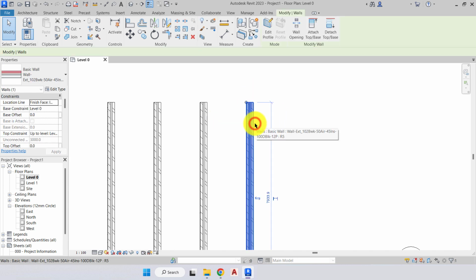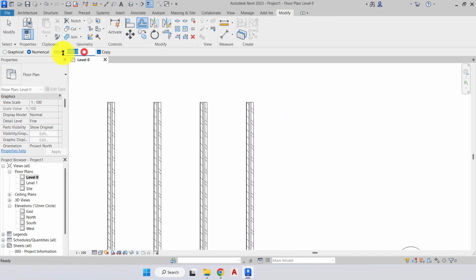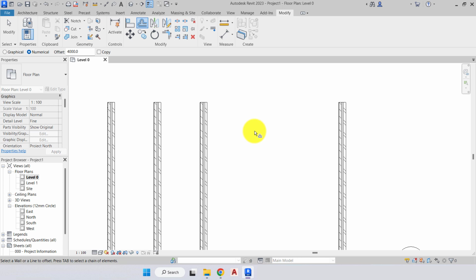And again, I'll select my wall back to my offset. This time I'll change it to 4000, turn off copy, hover over the right, and we've now offset the wall over to the right-hand side. As well, you'll notice that the original wall no longer exists as we have offset the wall over, and the original wall will be removed.